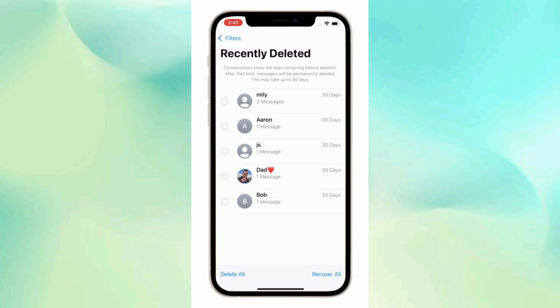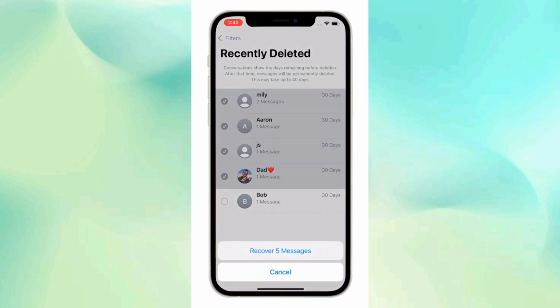So if I click on Recover All, all will be recovered. If I want selected chats to be recovered, I can select them and click on Recover, and those messages can be recovered. So this is an easy and quick method on how you can recover your deleted messages on iPhone, if you have updated your app and other things.